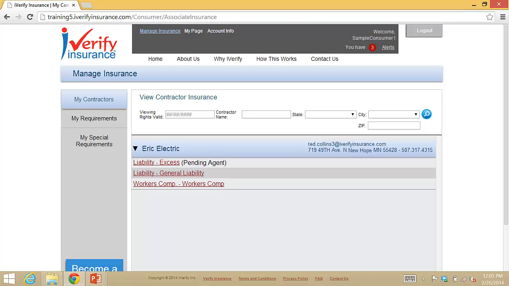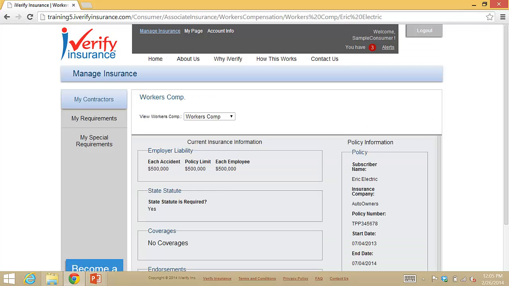In here, you can see that Eric Electric has given you rights. However, their excess liability policy is pending agent information. So that policy will not have the information that you were looking for. However, their general liability and workers' compensation has been filled in. Let's take a look. You click on the type of coverage you would like to see.